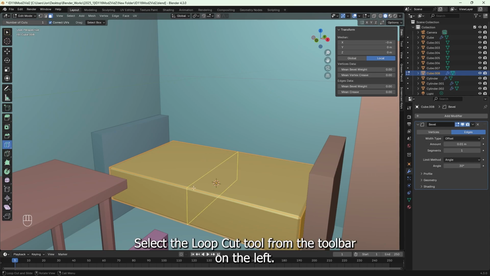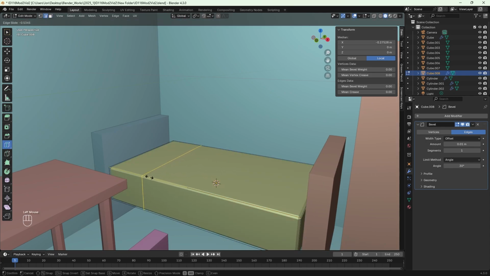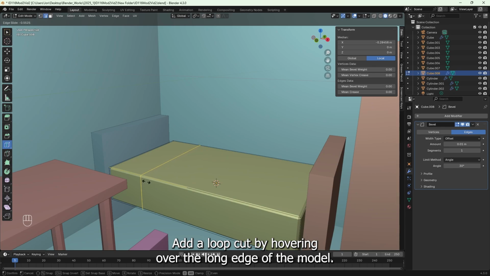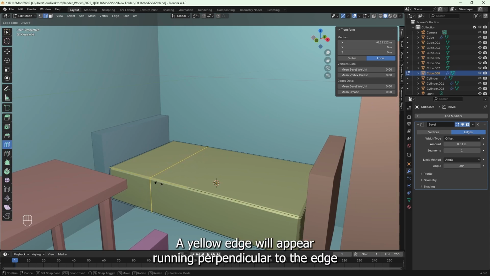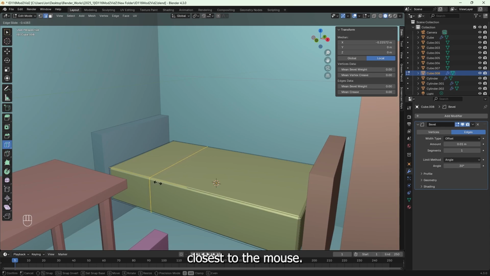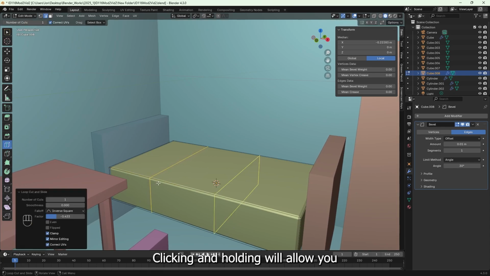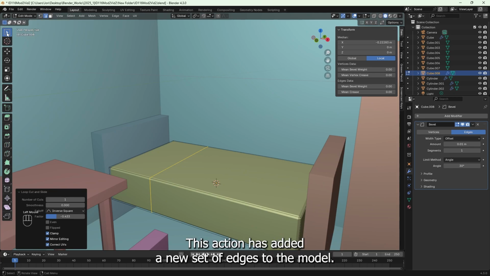Select the Loop Cut tool from the toolbar on the left. Add a loop cut by hovering over the long edge of the model. A yellow edge will appear running perpendicular to the edge closest to the mouse. Clicking and holding will allow you to slide the new edge with the mouse, release to confirm. This action has added a new set of edges to the model. The shortcut for the Loop Cut tool is Ctrl+R.